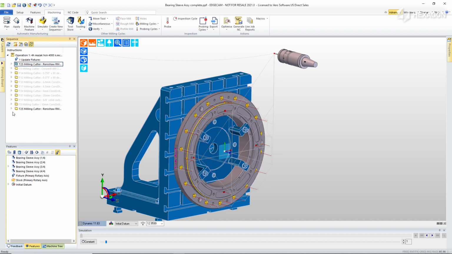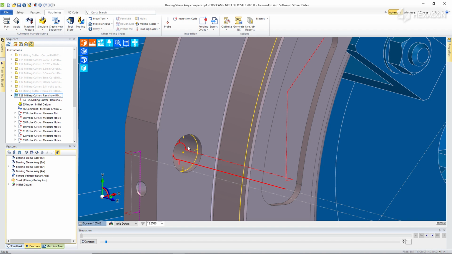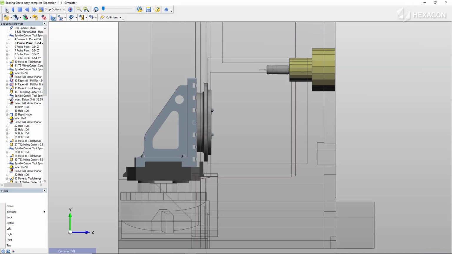After the probe has updated the work system, machining continues, and then at the end of the program we see the probe is called back, and this time we're measuring specific part features, some critical holes in this case, and ensuring that we have a quality part.